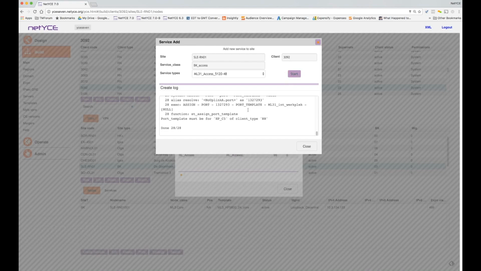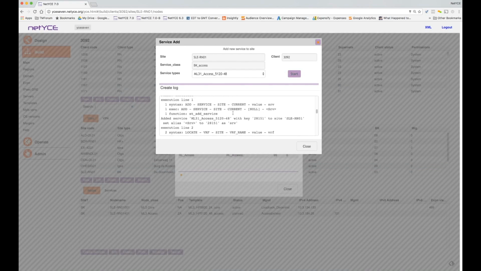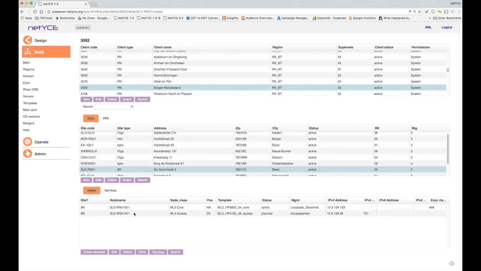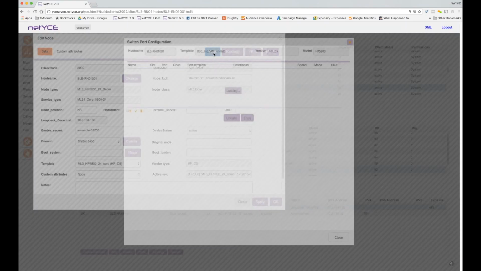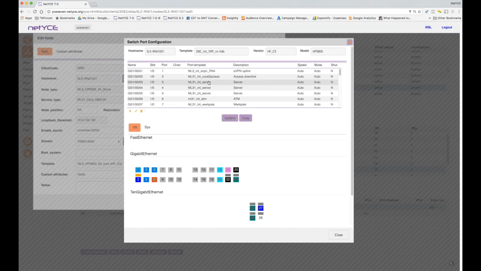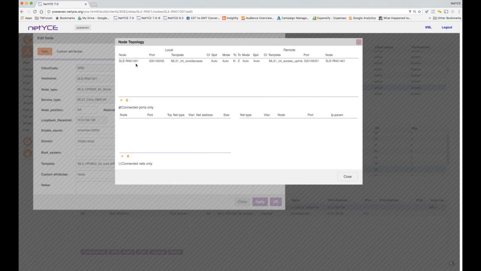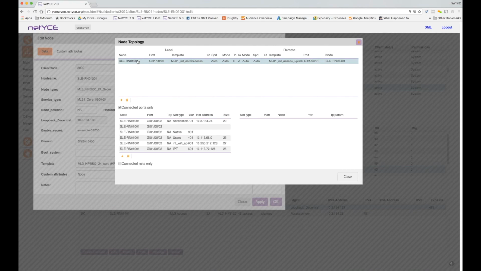Right? So 28 steps have now been updated in the database, and this is the modeling piece. So instead of doing it manually, I can show you a node, and I can change the port, I can give it a new template, I can look at the topology, I can see what is connected to what. Now this one is now connected to the new device that I just created because that model did everything for you.